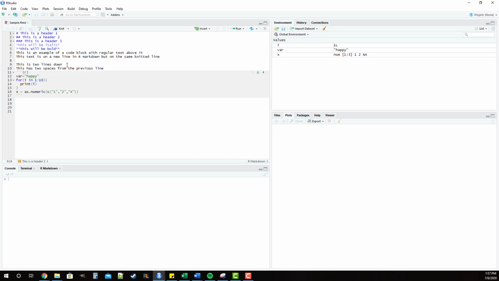So just to recap what I've shown here, we can create headers by using the hashtag followed by a space. And we can do different sizes based on the number of hashtags. We can make something italic by wrapping it in a single star on both sides, so that's the Shift 8. We can make something bold by wrapping it in 2 stars on each side. So that's Shift 8 twice.